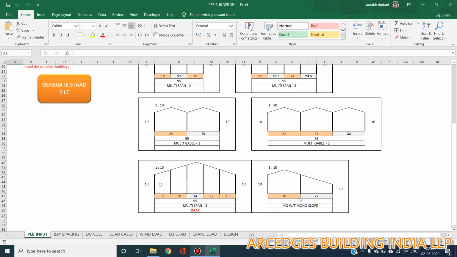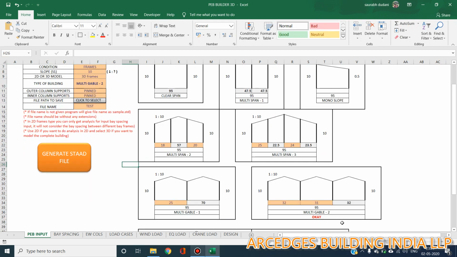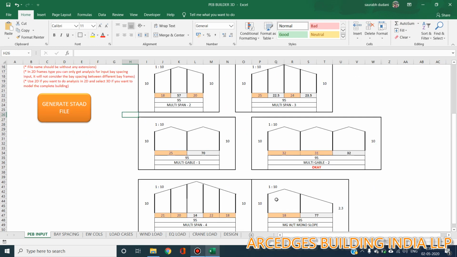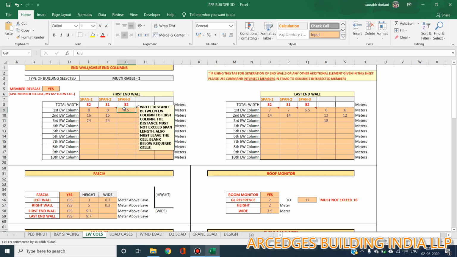Let us take multi-gable 2. So multi-gable 2, width is 95. So 32, 31, 32. That is okay. Now in annual columns, we have to change for these 2. Let us say 8, 16, 24, then 8, 16, 24, 8, 16, 24.